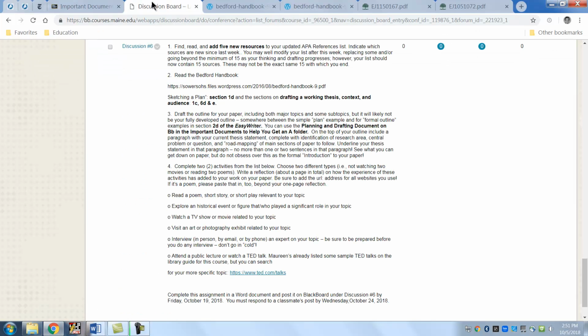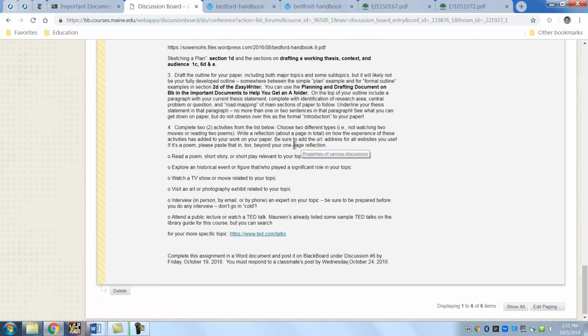So going back to the discussion board, this 3 here is your draft, and read this carefully. Complete 2 activities. This was given to you last week to think about, and just write a reflection paper on this. So be sure you choose 2 different types, not watching 2 movies or reading 2 poems. Write a reflection about a page in total. 1 page total. Okay, don't go nuts. 1 page total. In Word.